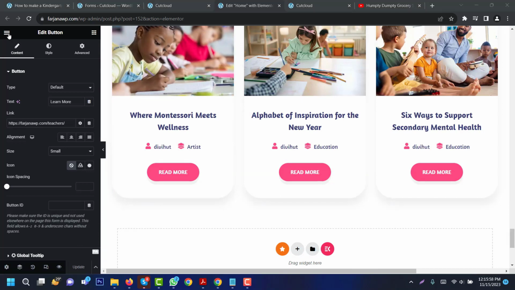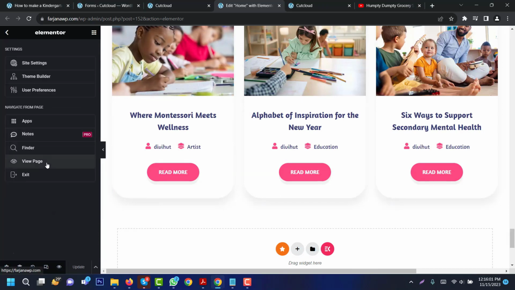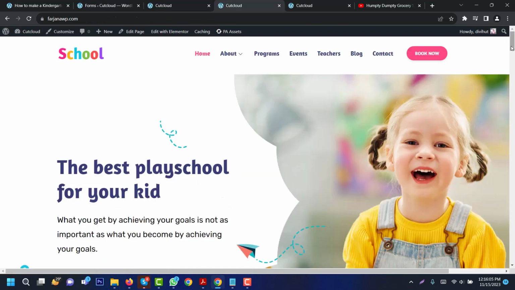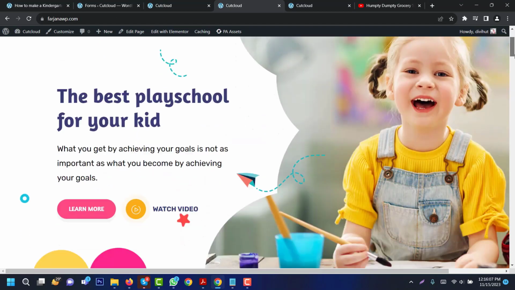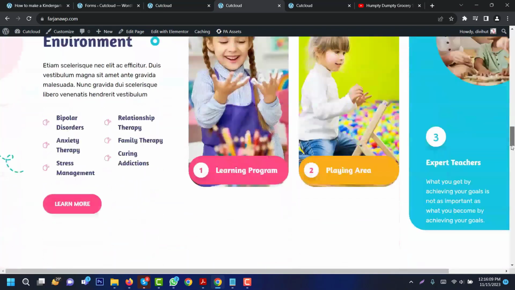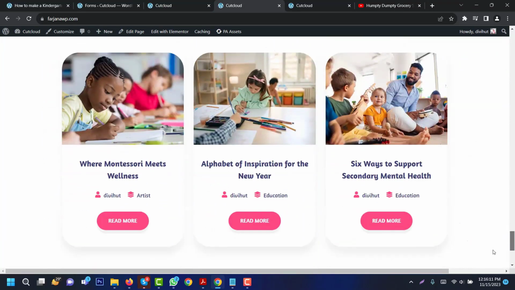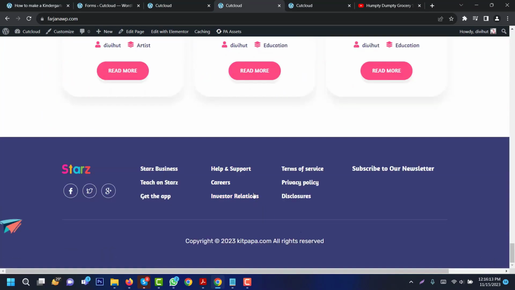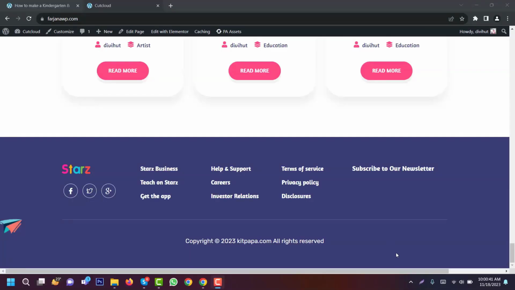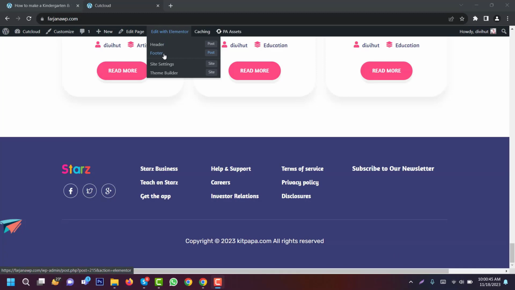Now going to view page. From here going to view page. So our home page and header is done. Now going to customize the footer. To customize this footer in the same way, going from top, and here is the footer.